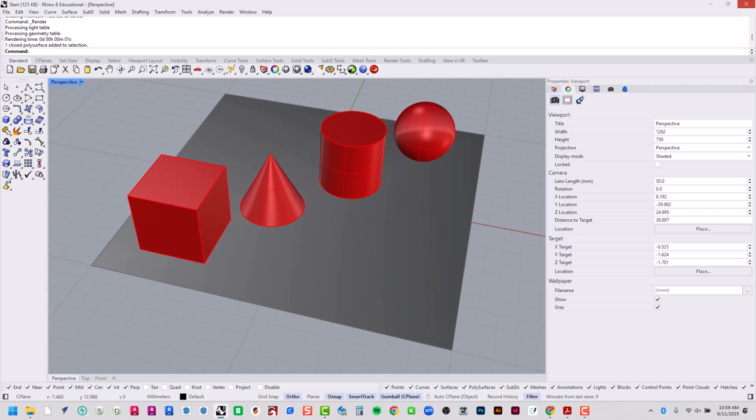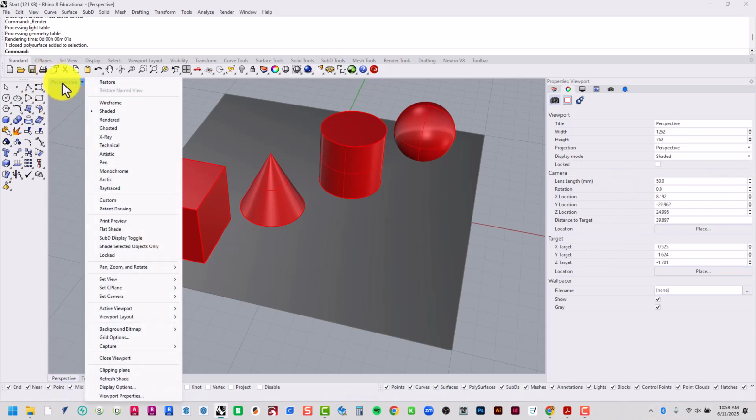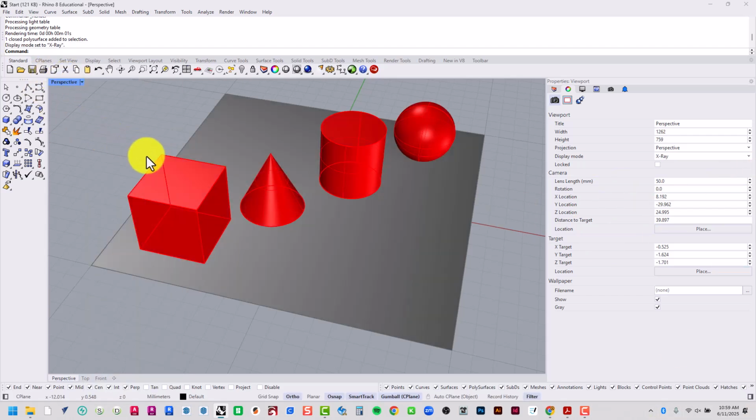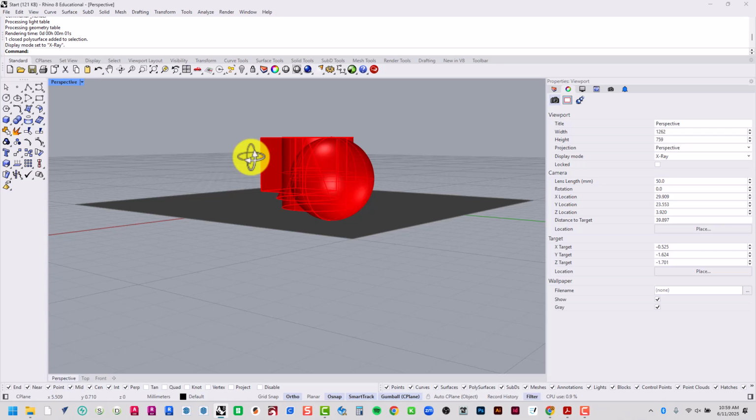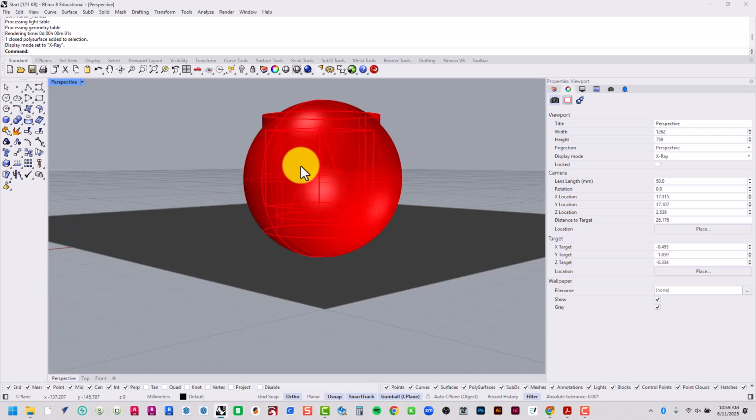Let's try X-ray mode. I'm going to go to perspective, right click, go to X-ray mode. Now I can sort of see through these objects just a little bit. I can see through the sphere and I can see the shapes behind it.